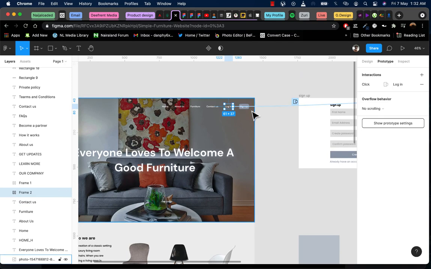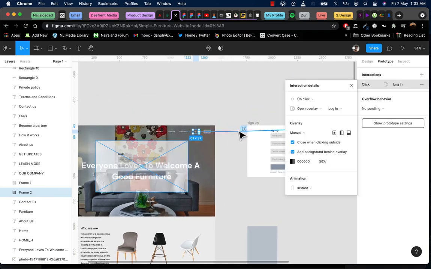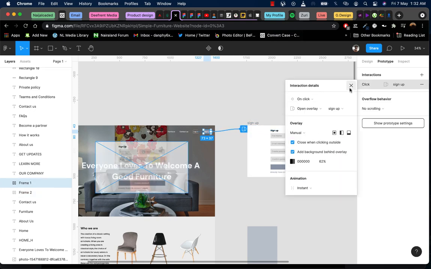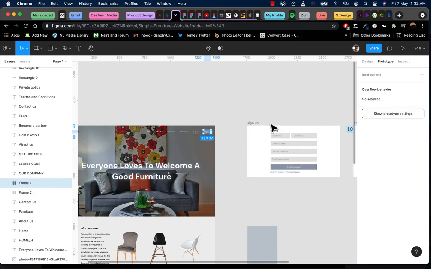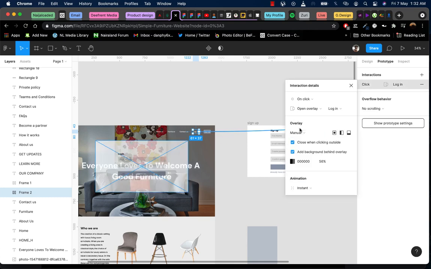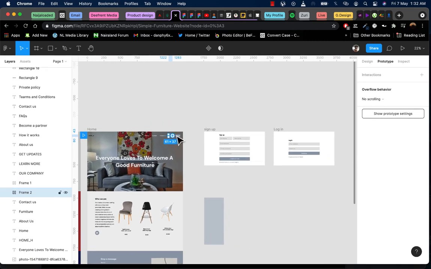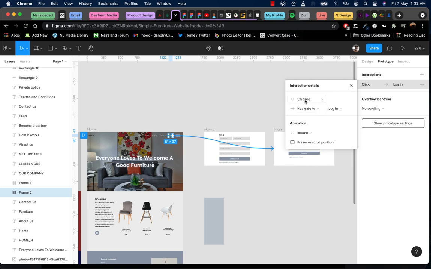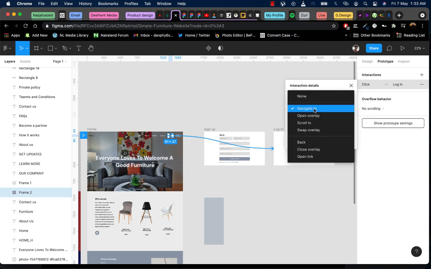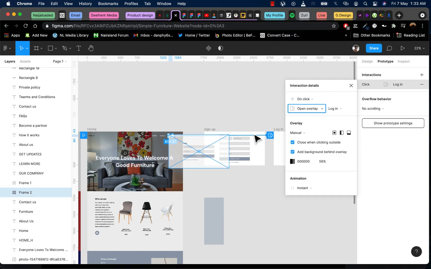For login, now I need to redo this login so you guys can see it. Cancel this. Cancel this. Now for login, what you're gonna do is click on your login, fix it to this frame. Now on click, navigate to, click on open overlay.